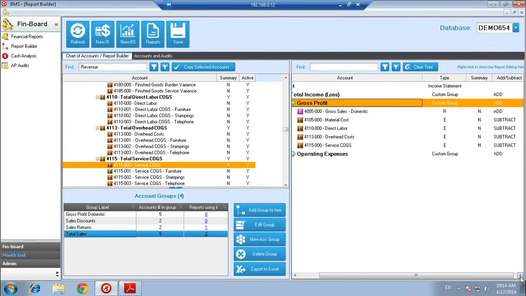If I scroll to the right here, you can see the behavior of each account, so how this account would add or subtract from the total. It's already predefined by the type of account. So if it's a revenue, it will add. If it is an expense, it will subtract. But you also have the ability to play with those signs if you need to.